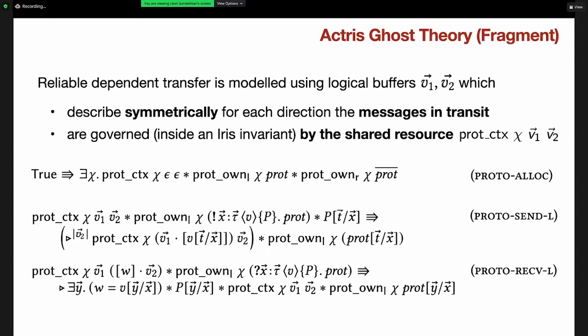So on the other side, if we look at how the Actris ghost theory allows reliable dependent transfer, what happens in Actris ghost theory is that this transfer is modeled using a pair of logical buffers, V1, V2, which describes symmetrically for each direction the messages that are in transit and that are governed inside another logical box inside an Iris invariant by some shared resource called the protocol context that precisely tracks what are the messages in transit.